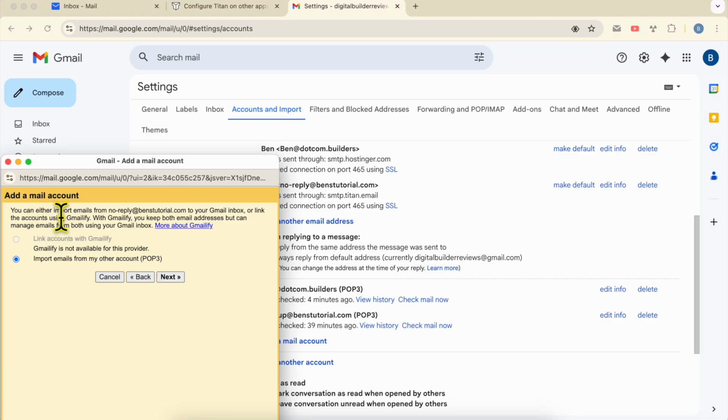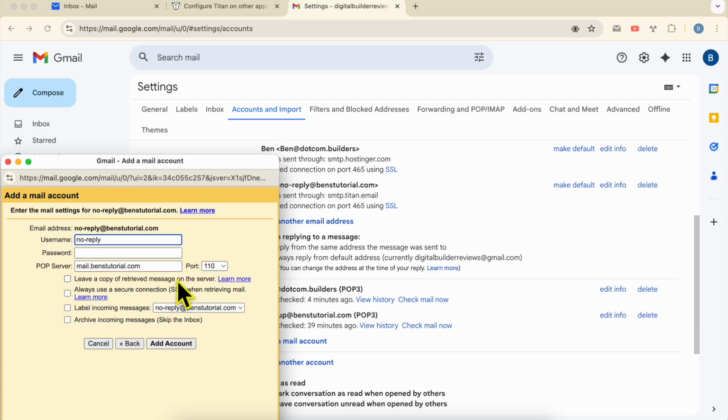You can either import email from your Bluehost email address to your Gmail inbox, or link the account using Gmailify or other services. Here it is important to select Import emails from my other account (POP3). This is what we are looking for. Click on Next. Here fill in your username, which is the same as your Bluehost email address.